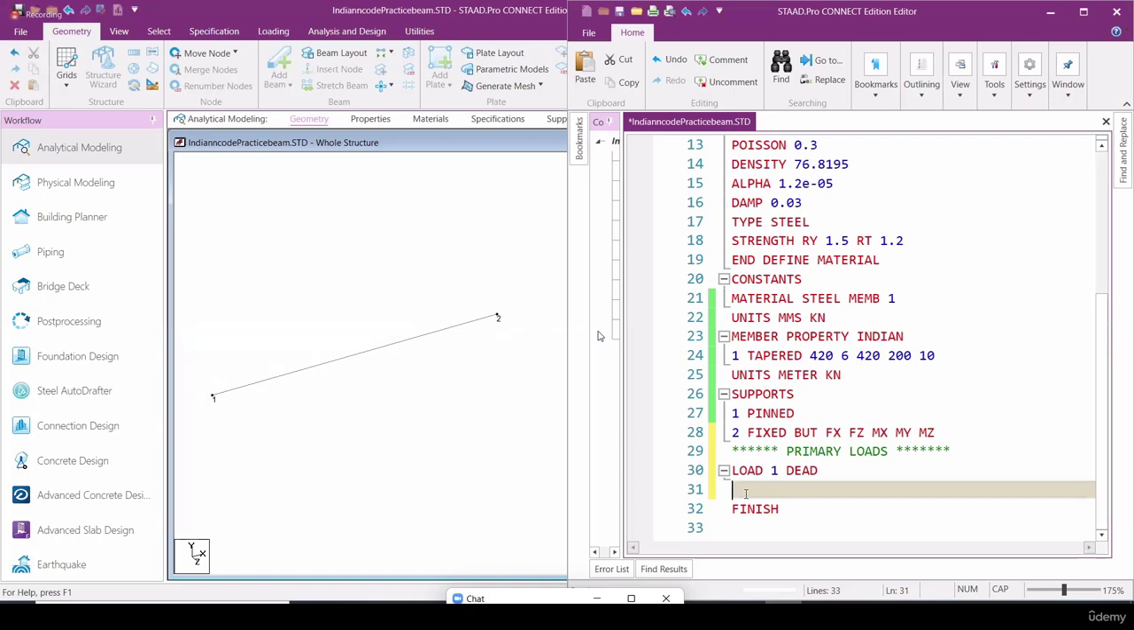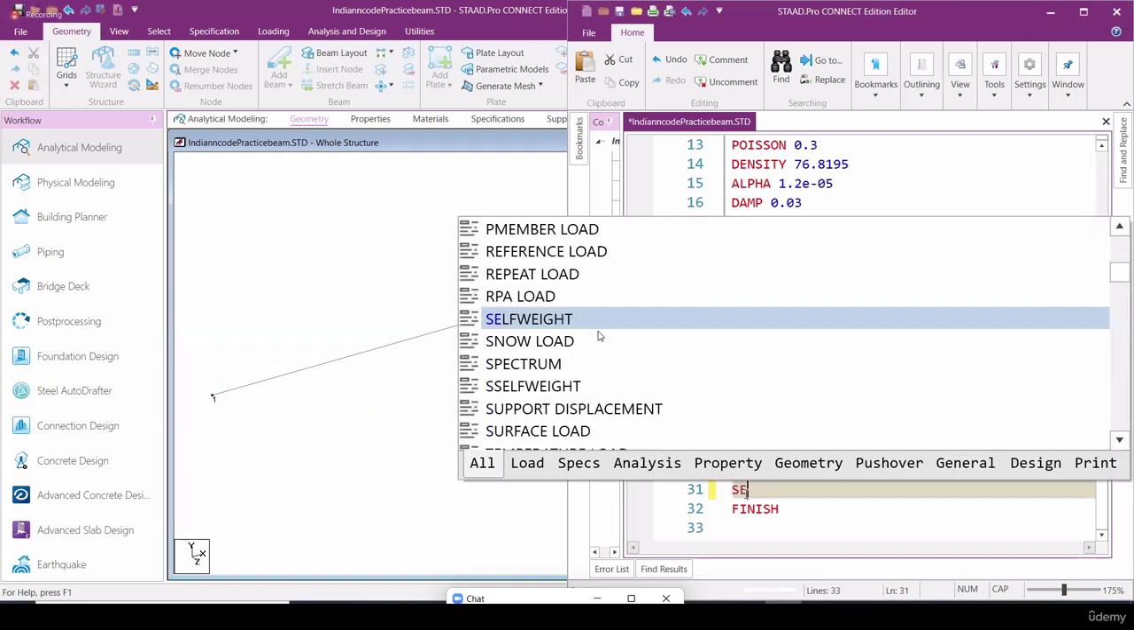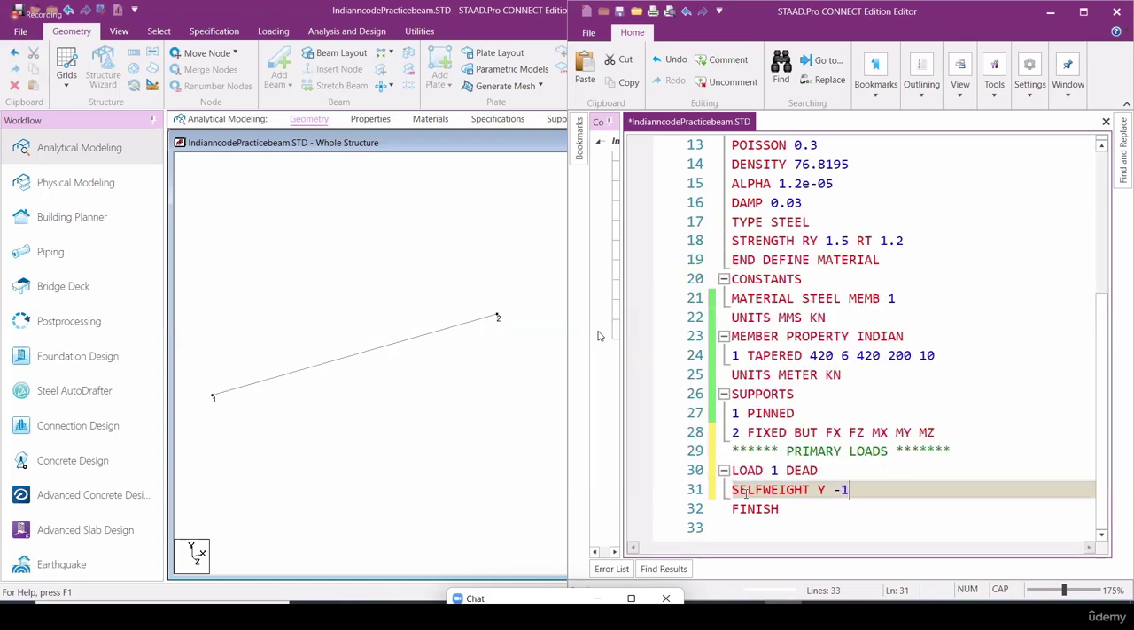So how do we define self weight? That is the self weight command. Self weight always acts in the global Y direction, Y minus 1. Minus 1 is nothing but it will act downwards. Y is positive upwards, and gravitational loads act downwards. That's why I have given minus 1. Y minus 1. Clear?